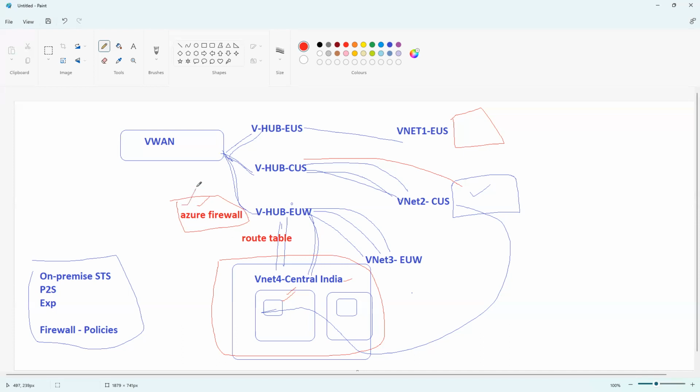And with the Azure firewall or network virtual appliance introduced, you can control the inbound traffic and outbound traffic, like allowing or denying certain URLs or certain IP addresses. Such kind of policies you are going to implement.